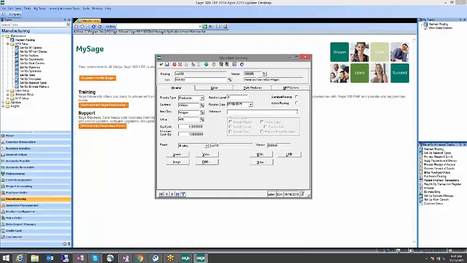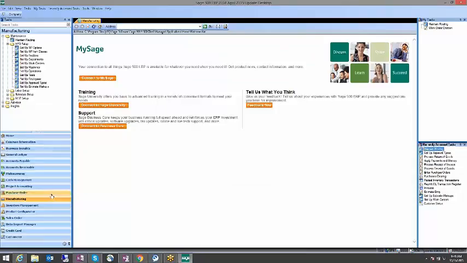So that's what I have on ECO. We'll also look at estimate entry. So that was another one that you wanted to look at.